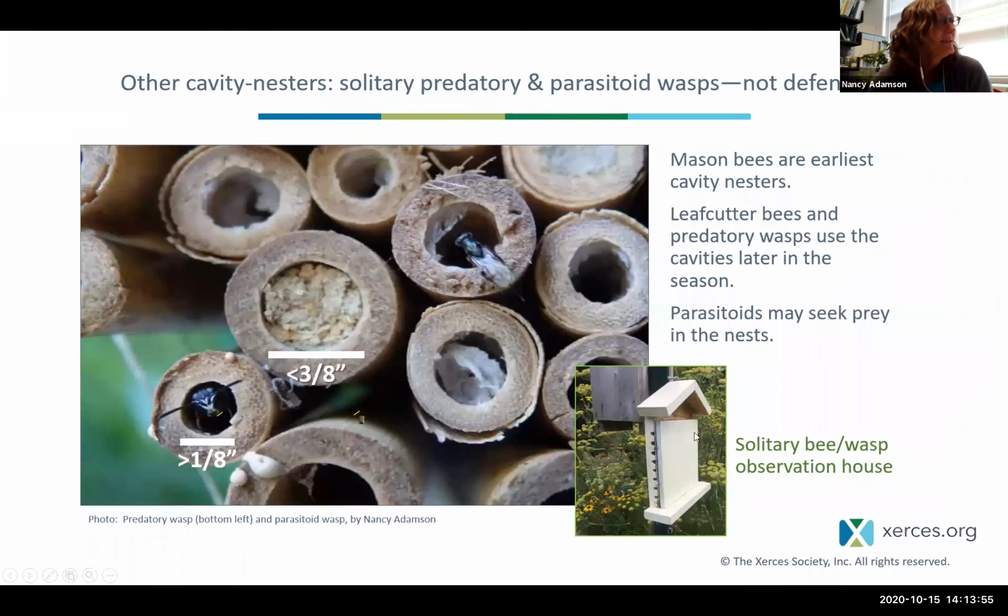So this is a bee observation or a solitary bee and wasp observation house. You can also use bamboo, which is great. But if you get this one, the little door opens up and you can actually watch them nesting. And I'm sorry I didn't get a slide in there to show that. You can find that online.